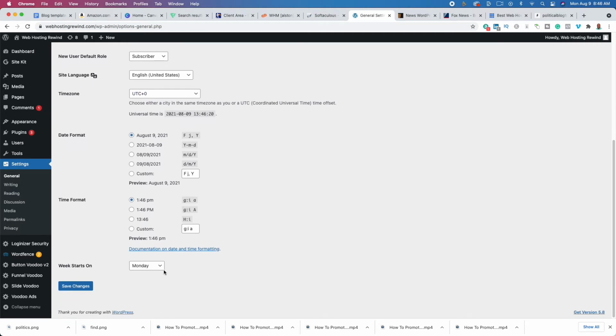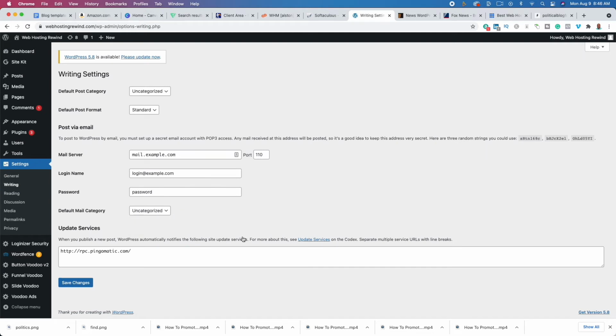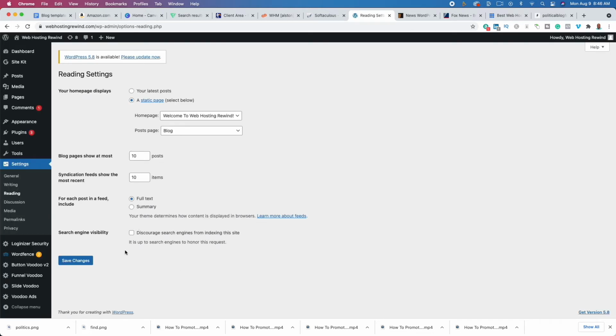and then click save. The next thing that you want to do is, if you go down to writing, the writing is okay. We're going to go down to reading. But then reading right here, this is very important. It says search engine visibility. Make sure that this is unchecked. Do not check this. If you check this, you won't be discovered by Google or YouTube or any other search engines, and you will have a very hard time getting discovered, and your website or blog will struggle.